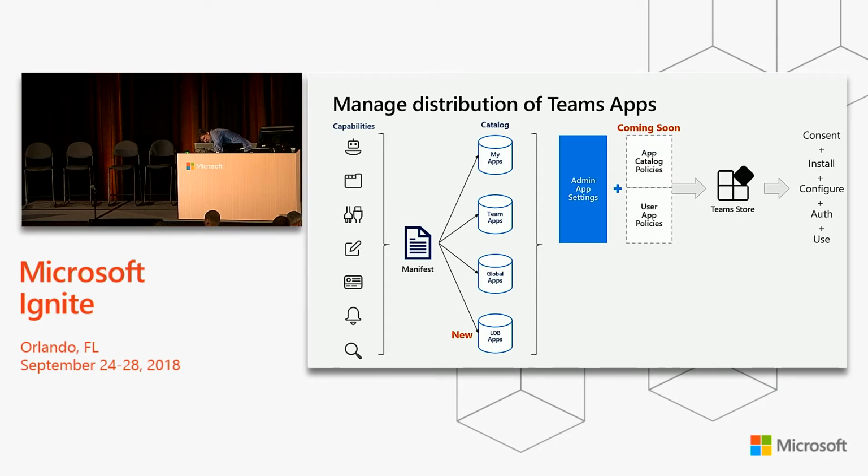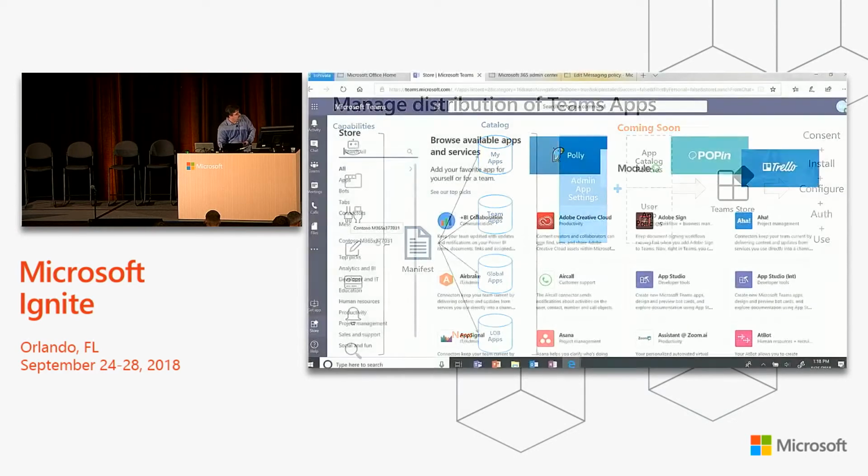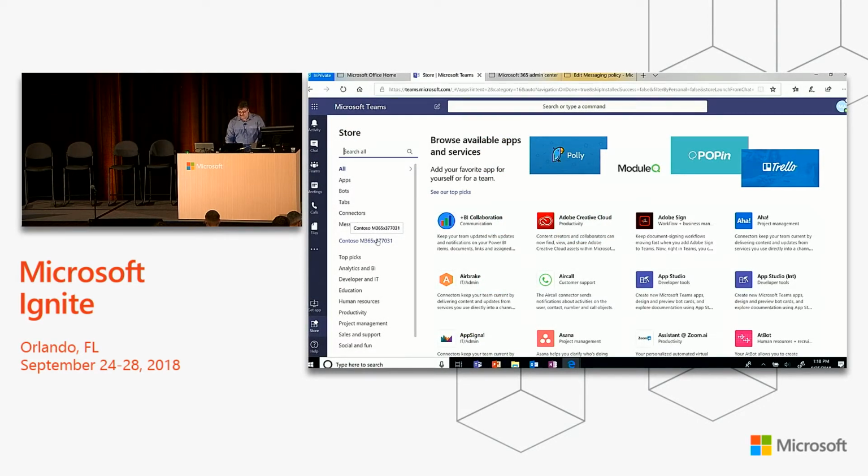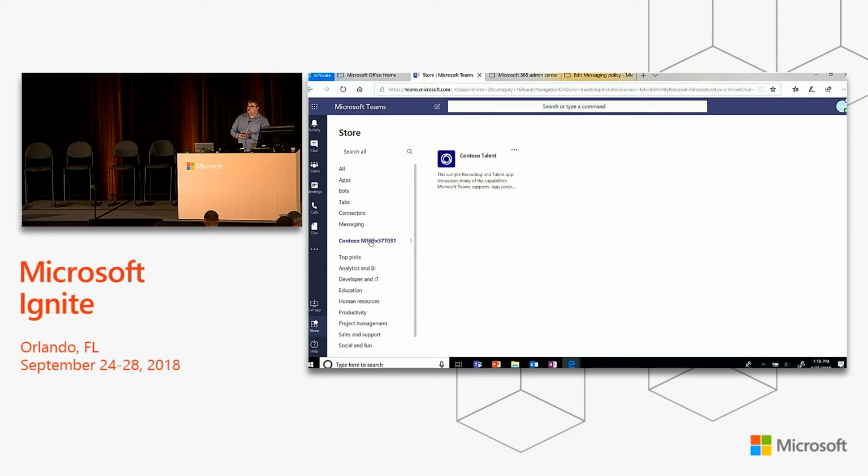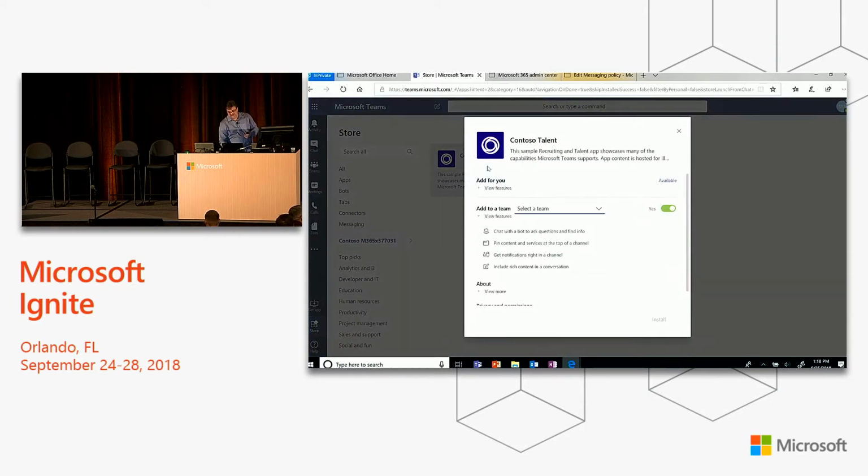So let's just jump over here real quick. What you see here is I have a demo application, demo tenant. I'm in the store. You can see that in this case, I have my line of business application as part of my tenant app catalog. The tenant app catalog shows up as your tenant name in the left-hand side of the store. So when you're navigating, you'll see this. Any apps that you publish that are specific for your organization will show up here. In this case, I've got one. This is my Contoso talent. And you can see that this is both a personal scope and a team scoped application.